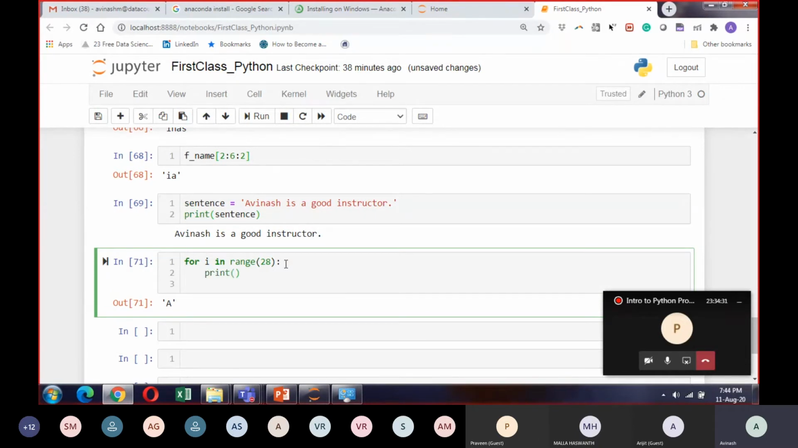What do I want to print? I want to print sentence of I. So what am I essentially printing? In the first iteration, it is printing sentence 0 because it starts from 0. Let me explain what range is. Range means it will hold values starting from 0, then 1, then 2, and it will keep on going till before 28. So it will hold till 27 as the last value.